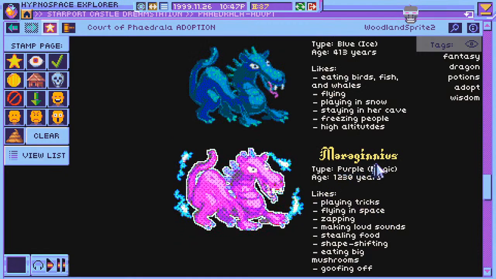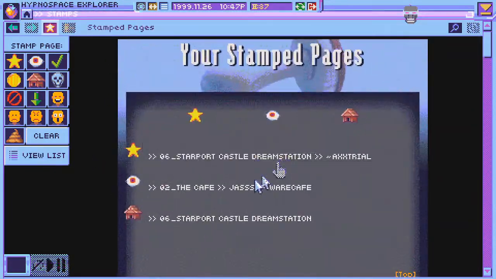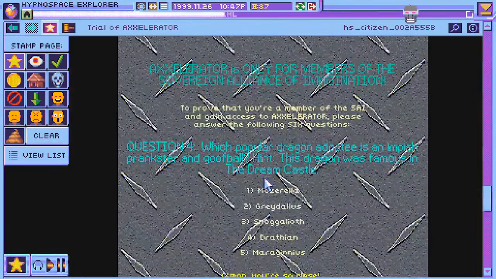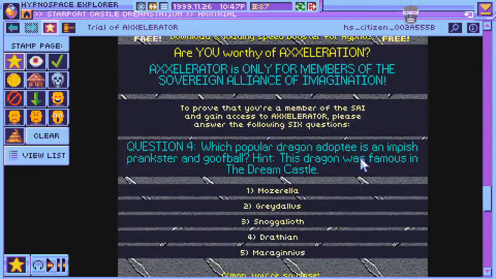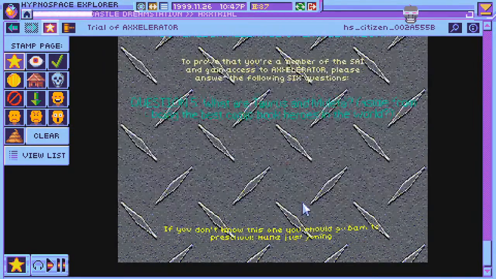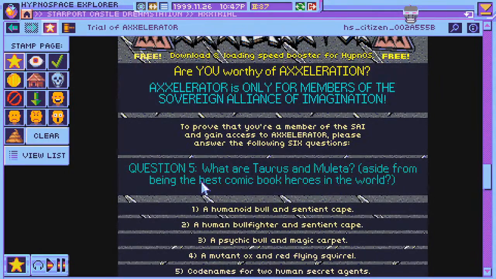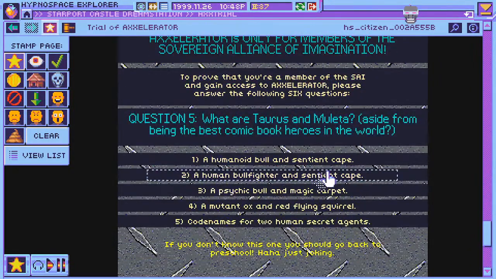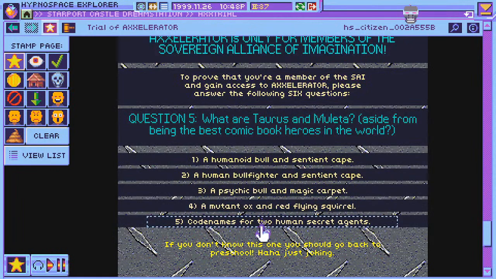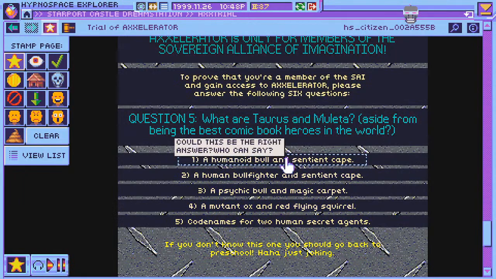So the dragon likes playing tricks. That was the question, right? Yeah. Oh yeah, so which dragon likes playing tricks? It's Impish, Prankster, and Goofball. So that's the one playing tricks. Okay. What are Taurus and Moon, aside from being the best combos here? Humanoid bull. I thought it was a Minotaur. I guess Minotaur can be just bull, I guess.